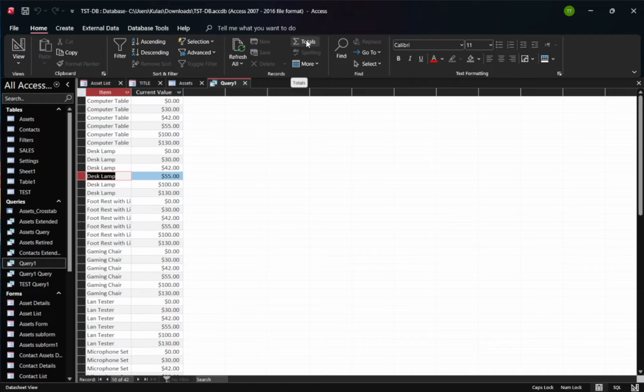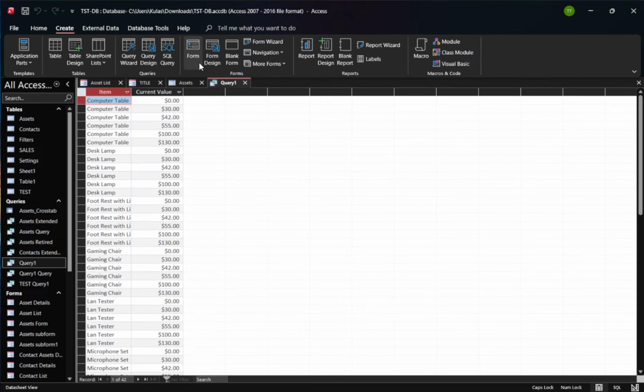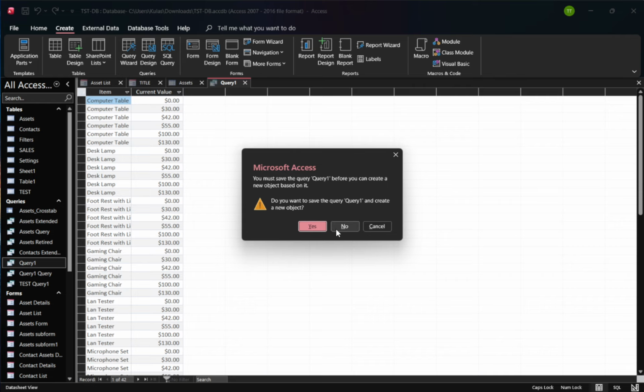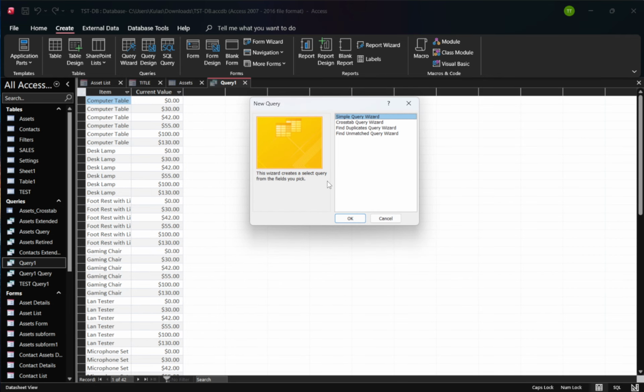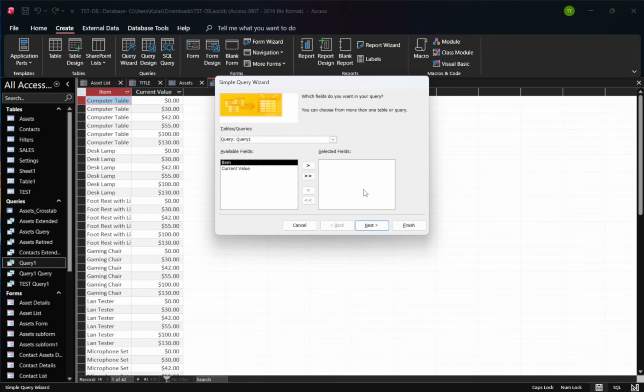If your goal is to permanently remove duplicates from a table, start by finding them. Go to the Create tab and choose Query Wizard, then select Find Duplicates Query Wizard. Pick the table you want to analyze and select the fields that define what a duplicate means in your context. Finish the wizard, and Access will show you the records it considers duplicates based on those fields. Take a moment to review the results and confirm they match your expectations.